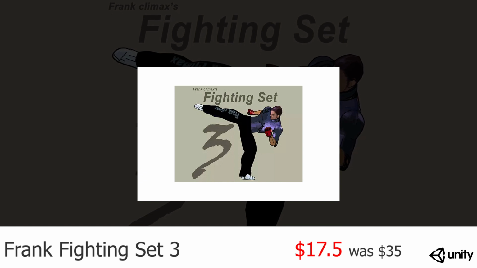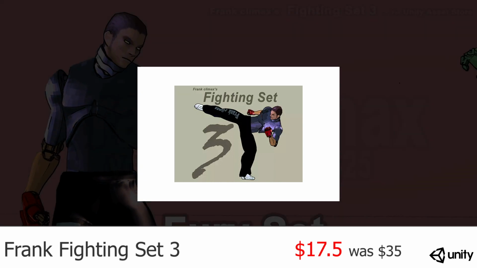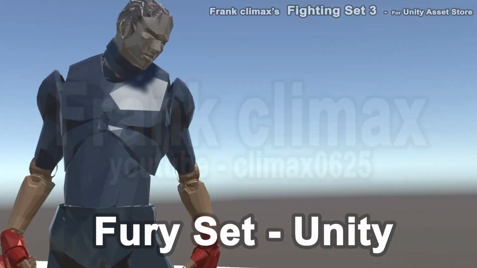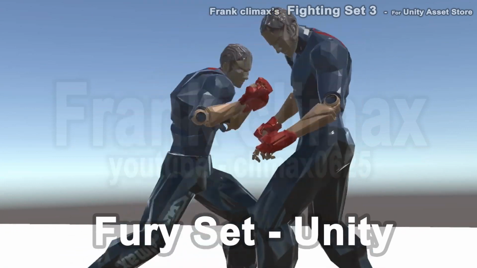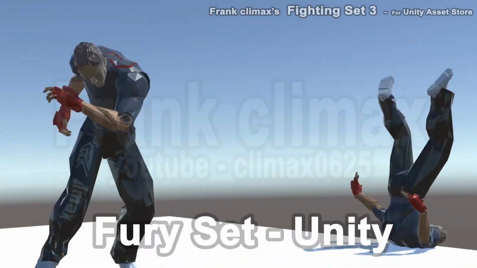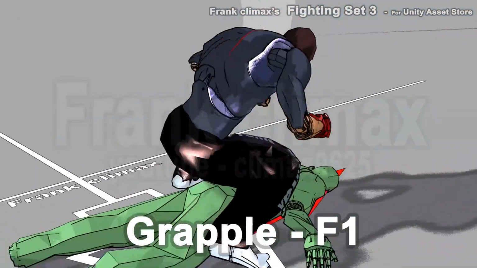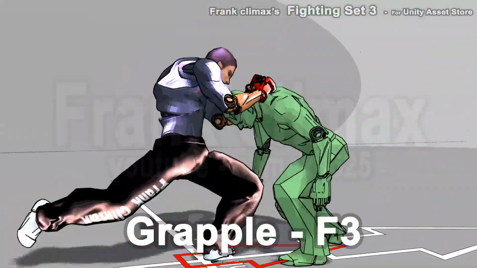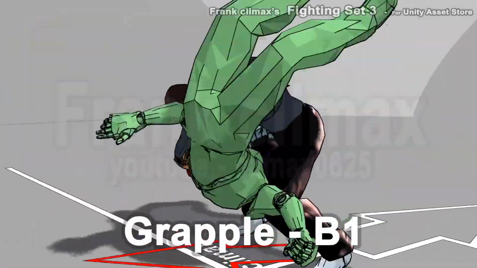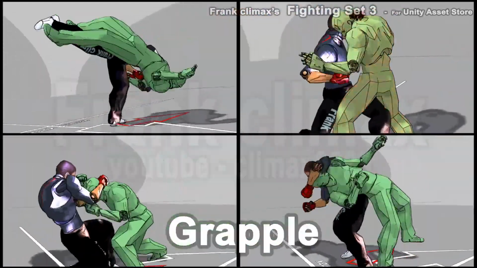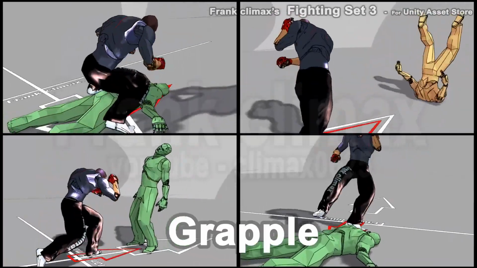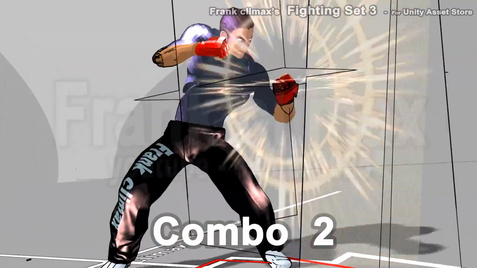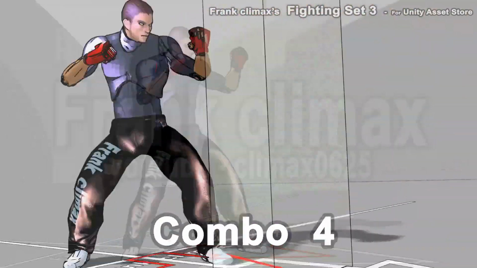And what would a sale be without some Frank Climax animations? And this time it's the Fighting Set 3. What's really interesting about these is that they have grapple animations. And honestly, I haven't really tried something like this before, but I really do want to try this out. So I'm picking these up myself simply because of those, to be honest. But yeah, overall, obviously, just like most of Frank's animation sets, really good quality animations.